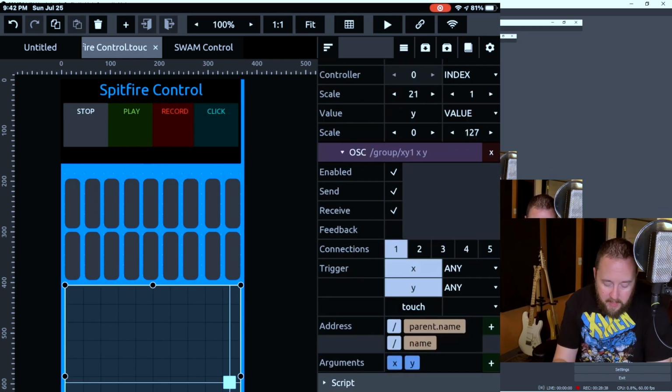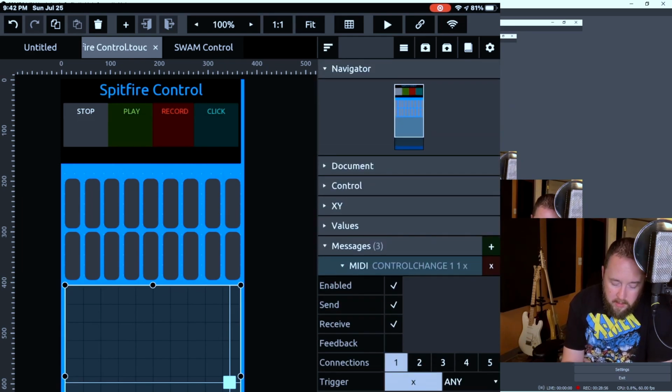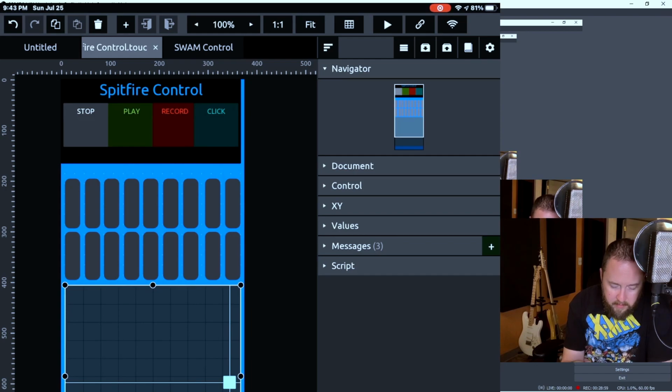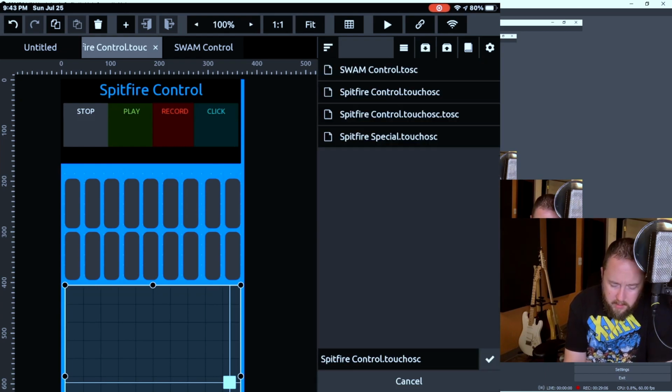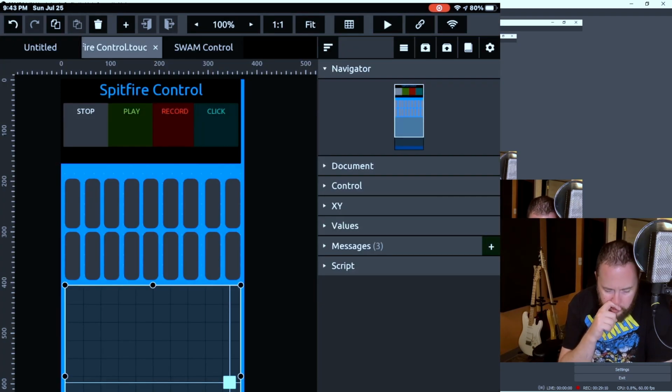And then we have this OSC message. I don't know that this is actually crucial or not. I think that just automatically generated when you add the XY. So I'm assuming leave it in. I don't know. Like I said, I'm not the world's greatest expert on this, but I have tried very hard to figure it out.